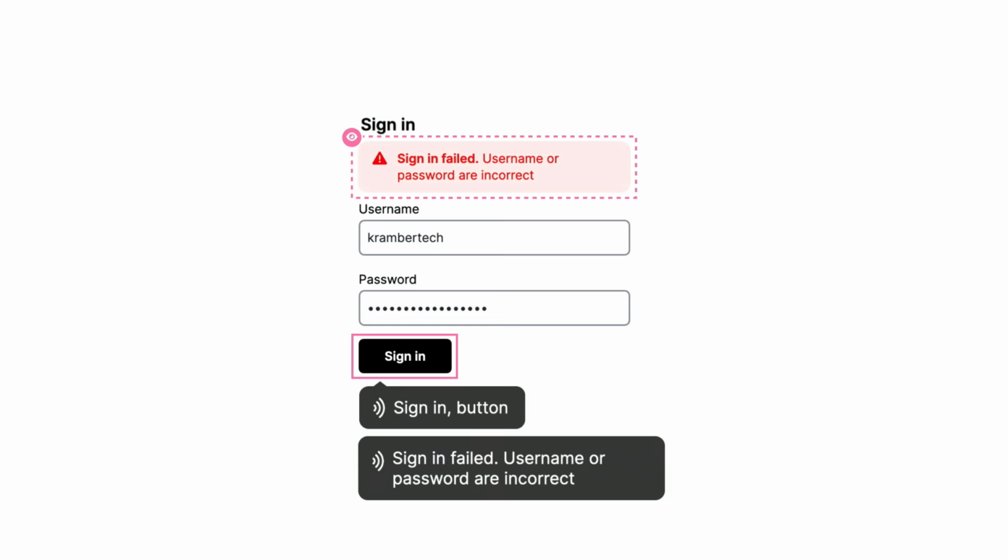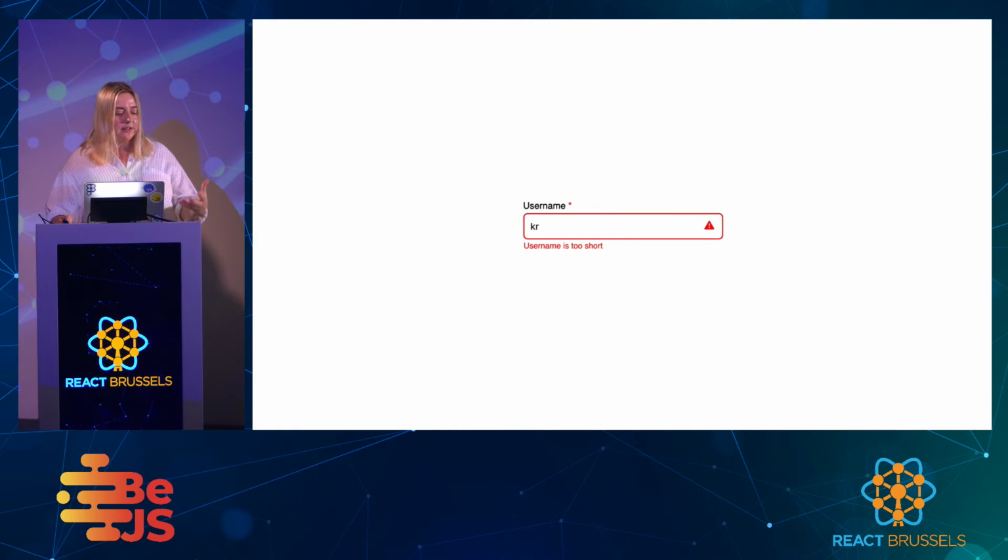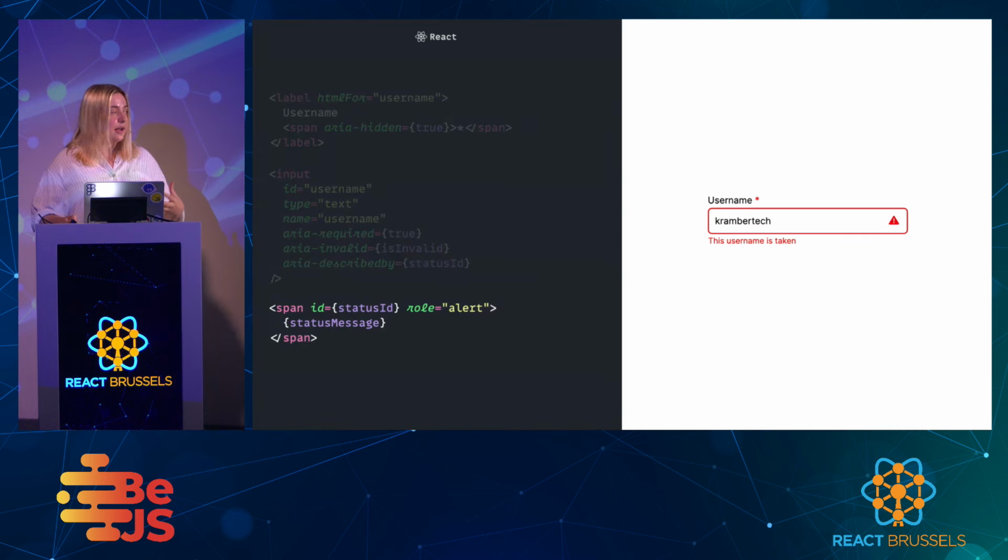So we can also use the same approach for input validation. If you want to provide instant feedback as user inputs data into the field, we can implement it by setting another kind of role alert on our error message from before. Then when it changes, it will be immediately announced to the user.